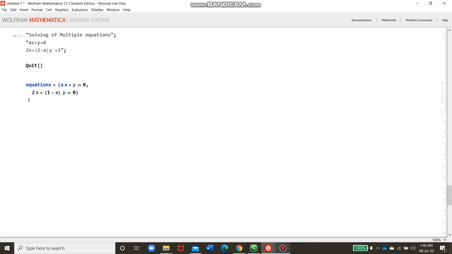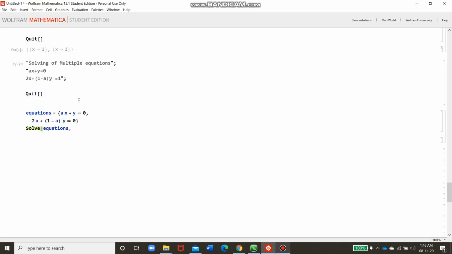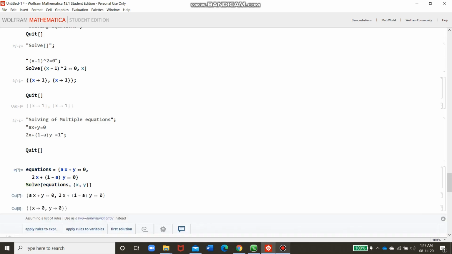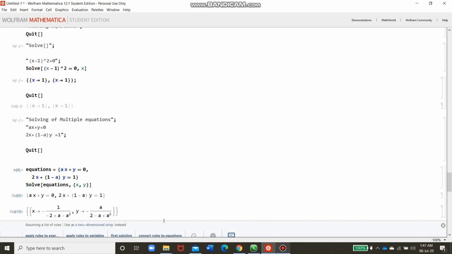So how do we solve it? Same, use the Solve function, open the square brackets, and then I'm going to write equations. Over here we normally write the equation straight away, but since we have two equations, we assign them to a variable, equations, which contains a list of two equations, and then you write this variable here. Then I open the curly brackets, because I want to find both x comma y, and then I close the square brackets. Shift enter. Oh, it's 1. Sorry, my bad. Shift enter, and this is your answer.